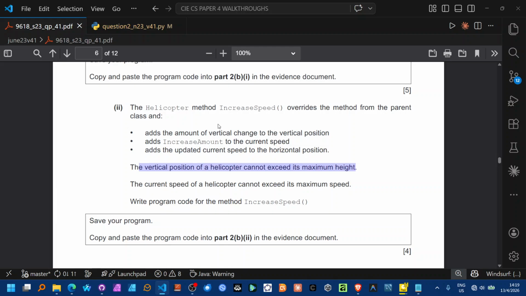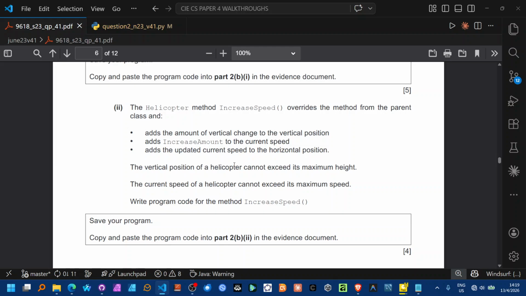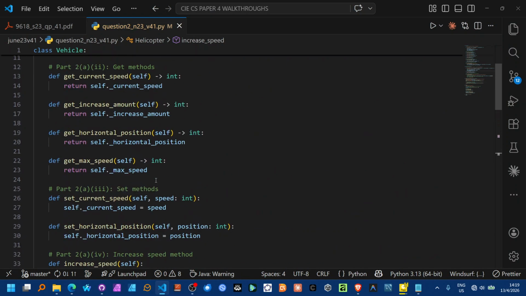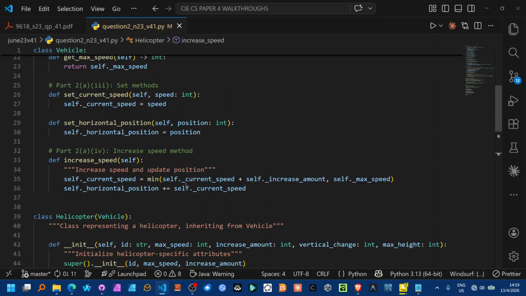Then the current speed of the helicopter cannot exceed the maximum, yeah, that's what we took care of there. Let's see. All right, so for the increase speed method, the last thing that we need to do is we already have this increase speed going on inside of the parent class, right here.